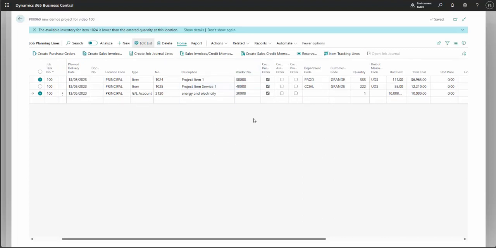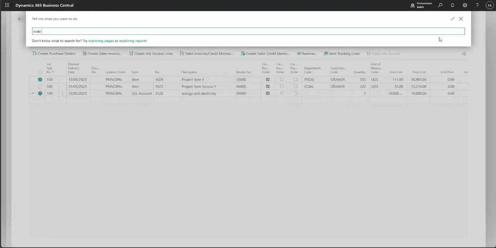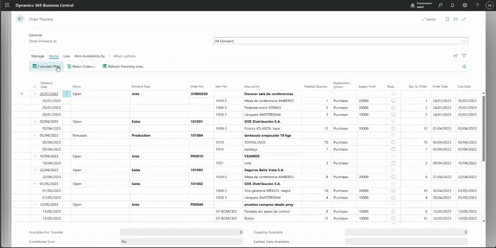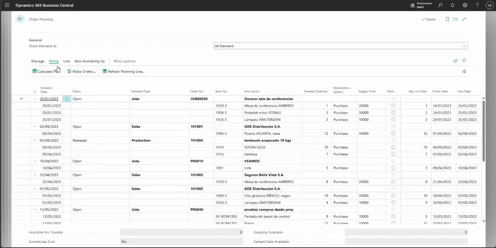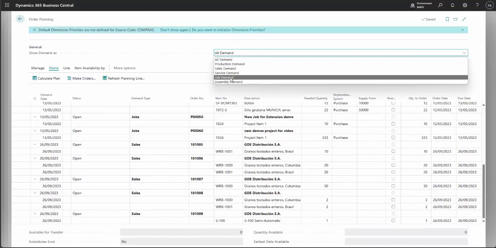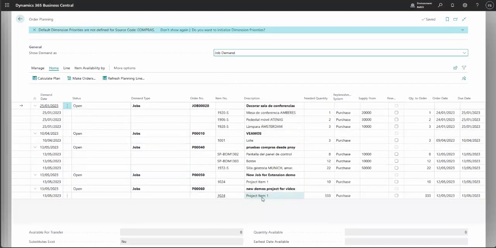Okay, let's check the order planning. With the order planning functionality, let's calculate again. Jobs. If you see, we can only get this information. Which information is this? The item information.